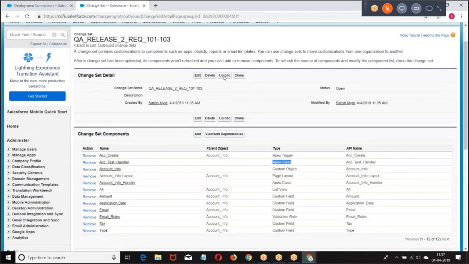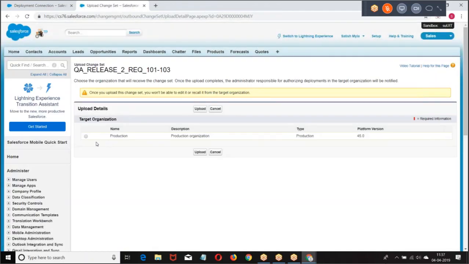Once you have created this, what is the option we have? Upload. So what did I do? I created an outbound change set, then I uploaded it. They ask where you want to upload. I enabled it only for production. Other sandboxes can also be targets if they enable allow inbound changes. If you want to deploy to any other sandbox, log into that sandbox and enable allow inbound changes there. Whichever sandboxes have allow inbound changes enabled, we can deploy to those as well.